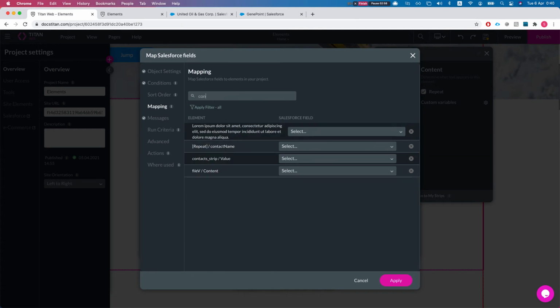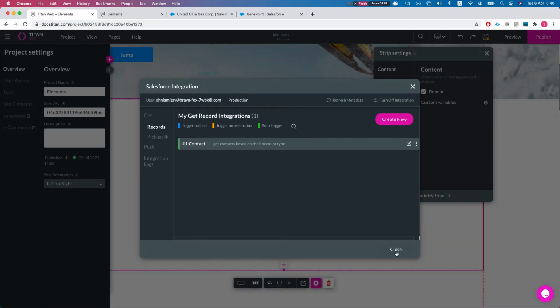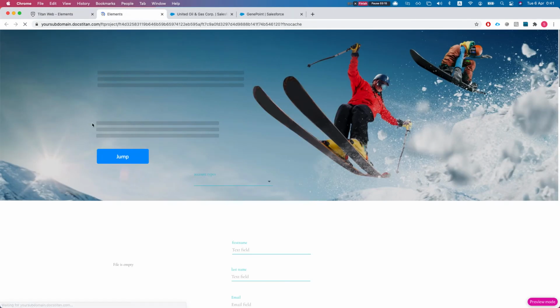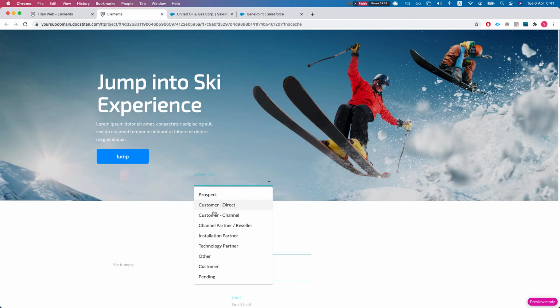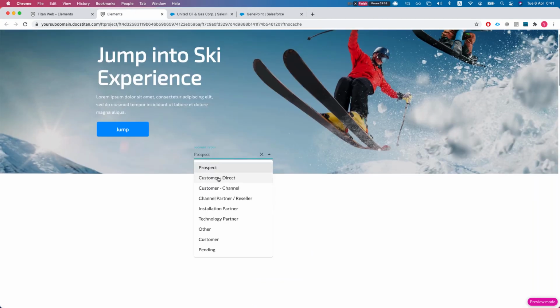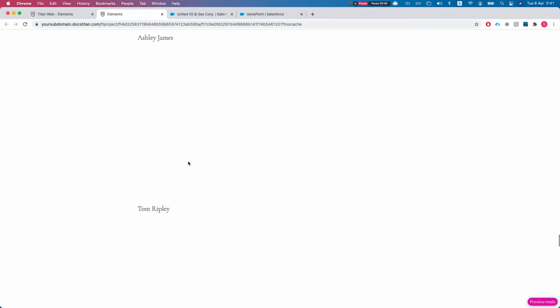Now the only thing left to do is to map our contact name. We'll say full name of the contact, and I just brought one field so we can demonstrate this quickly. Let's preview and see what happens. I put my drop down in a bad place, since it's on the background there, but let's ignore this and say prospect. So I ran my get, we didn't find anything, so let's keep on searching. We'll do customer direct, and there we have a ton of contacts.